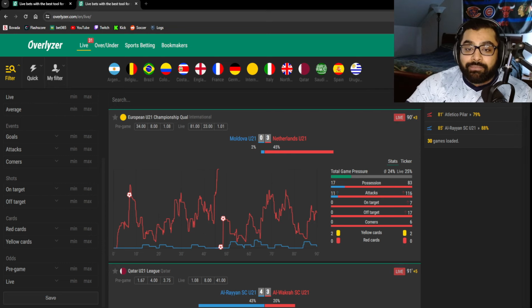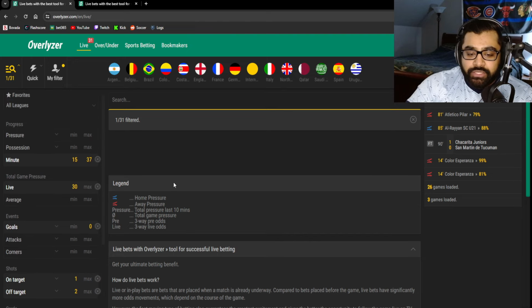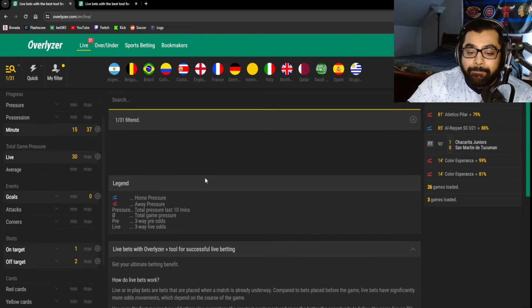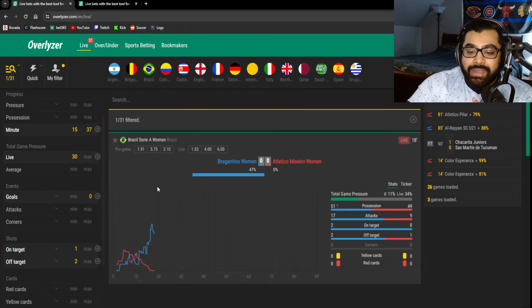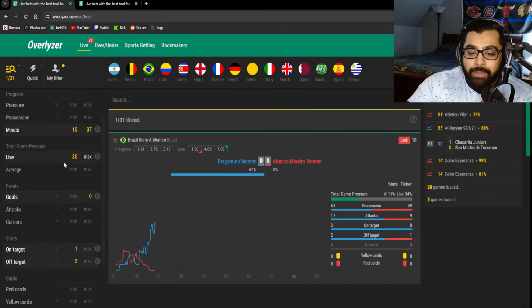This filter today that I'm using will be here on the left side of the screen. Very, very simple feature here I made. It was just to make a live bet. The filter here is to make a live bet on first half goals. So if we look over here to the left, I had this filter set up between minute 15 and 37. Total game pressure, a minimum of 30.